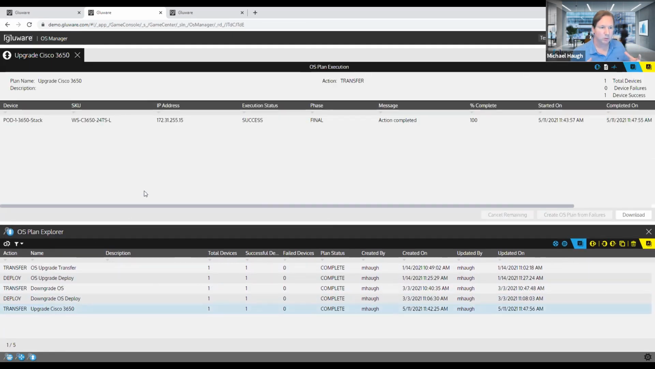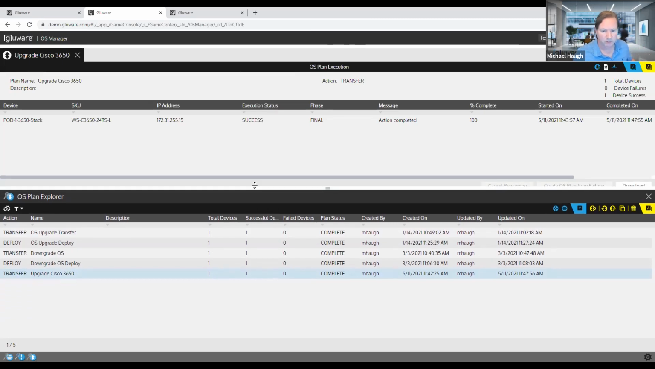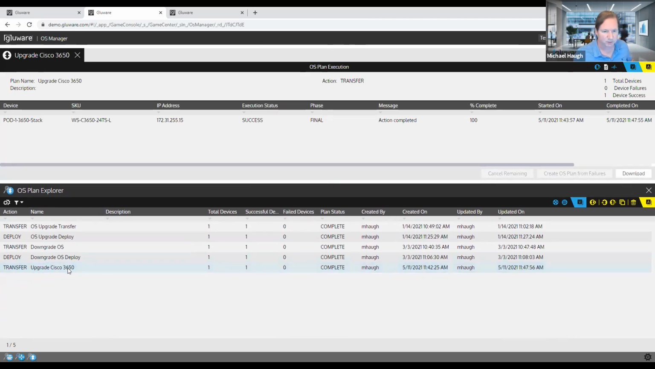And what you see when you build a plan is you choose a set of devices, you choose the operating system or set of files that you want to put on that device. You choose what you're going to do. Is it a transfer only? Is it an upgrade? And what I've done with this particular 3650 is I have already done part one of an upgrade, which is transfer a file onto the device.